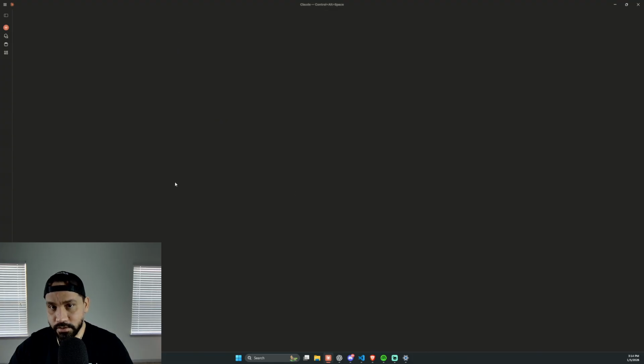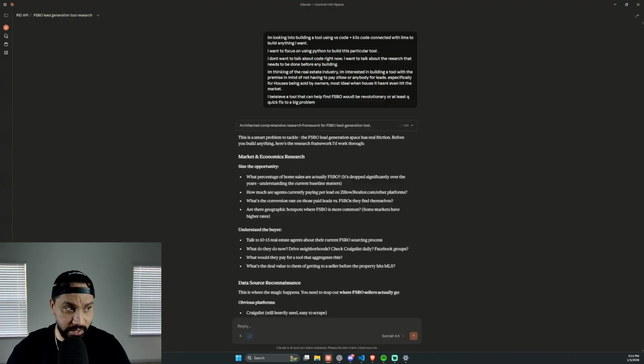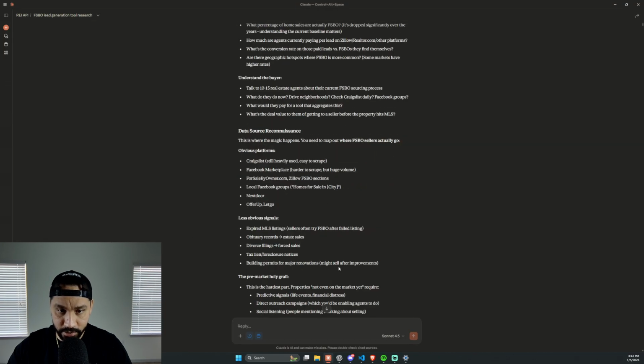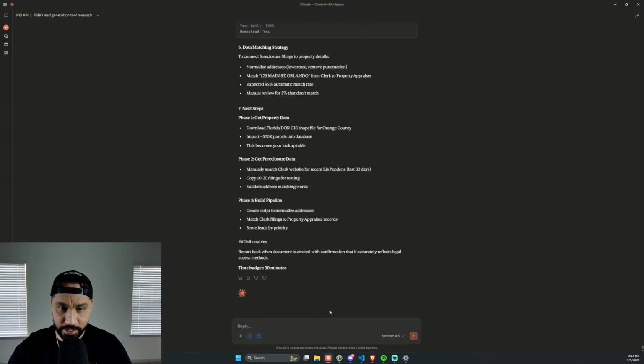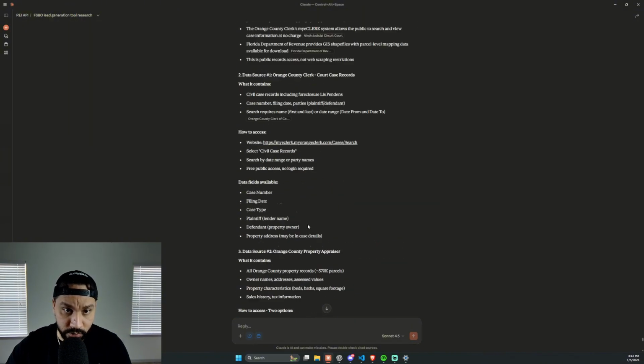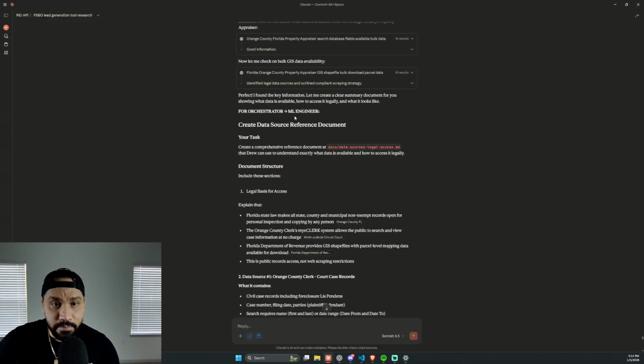So let's go back into the conversation. It's connected to my Supabase. We haven't even really started dealing with the Supabase yet, but we are connecting here with this. So it's trying to figure out what we want to do next, right? With that being said, it says create data source reference.